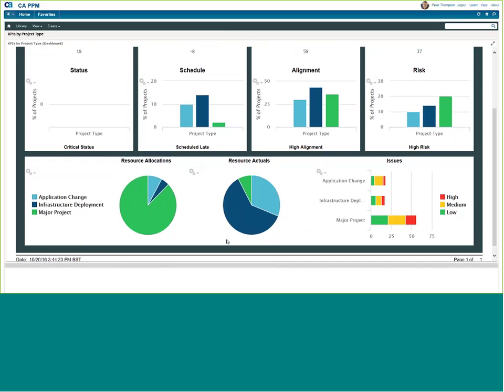Same goes down here for where our people are working. So we can see across our portfolio where we are focusing our allocation time. The majority of the time, we actually have people assigned to work on our major projects, and that makes a lot of sense. And then where are all our actuals coming from? We must have a really big infrastructure deployment project happening right now that's bringing the majority of our actuals. And then over here on the right, we do have additional information on issues and risks across the entire portfolio.